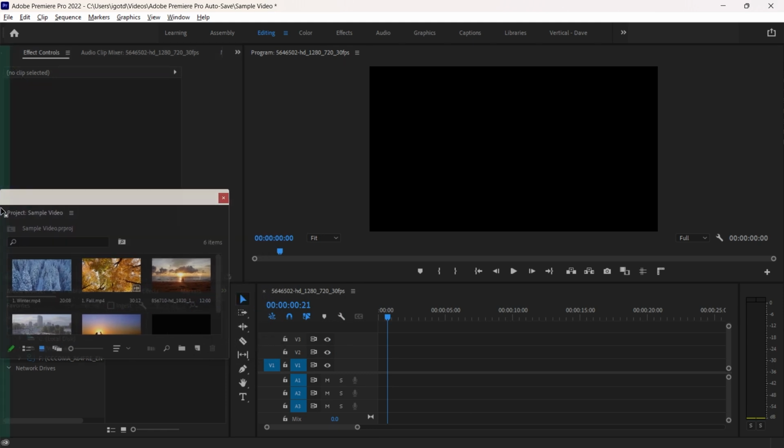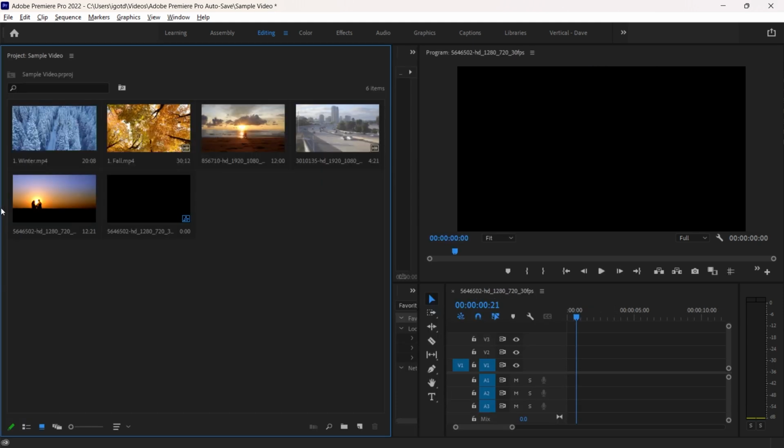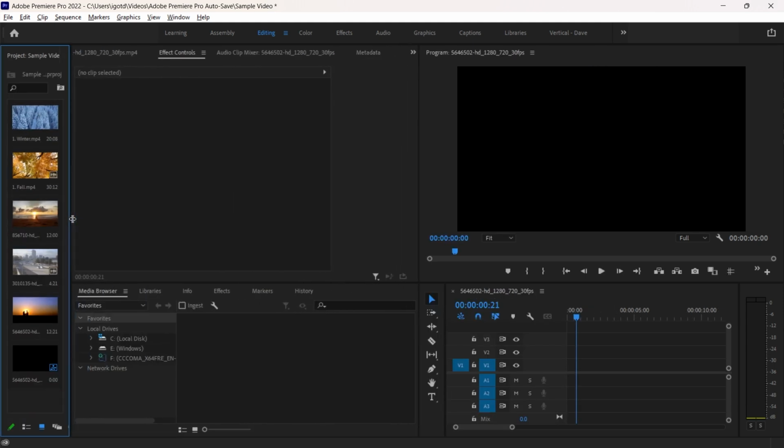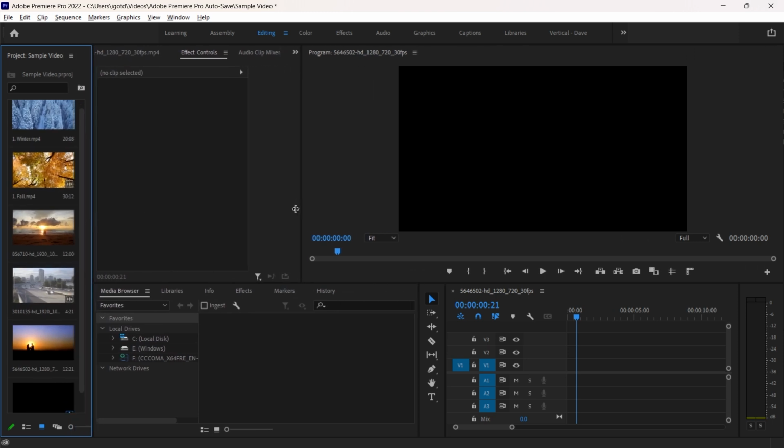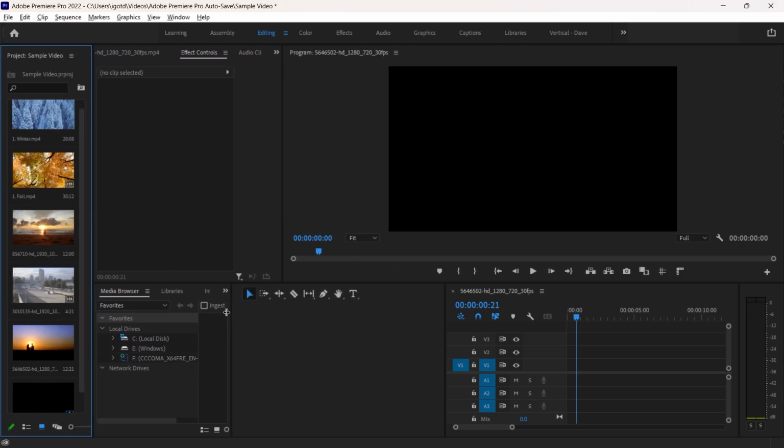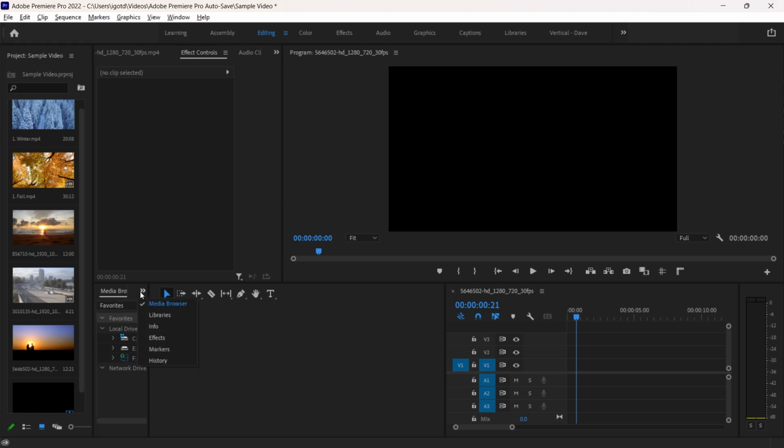In my case, I usually put it on the left side panel. There you go. And then I can go ahead and adjust this one right here. The same thing here and the same thing here. So I don't need the others here. What I need the most is the effects.